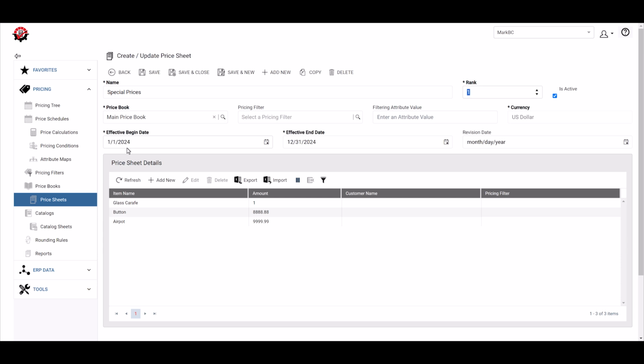With price sheets, we can set an effective begin and end date. So in this case, this price sheet is only active for 2024. If it's outside of 2024, it will not return this price. It'll either return another price if you're using dynamic pricing, and it will go and look for the best price, or it will return price not found.